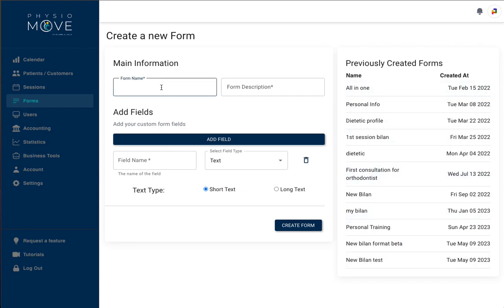So in here, I'm gonna create a new form for a dentist, for example. So this is my dental form. I'm gonna give it a description. This is my dentist form. And in here I can add as many fields as I want for my form, and I can give a specific type to my field.